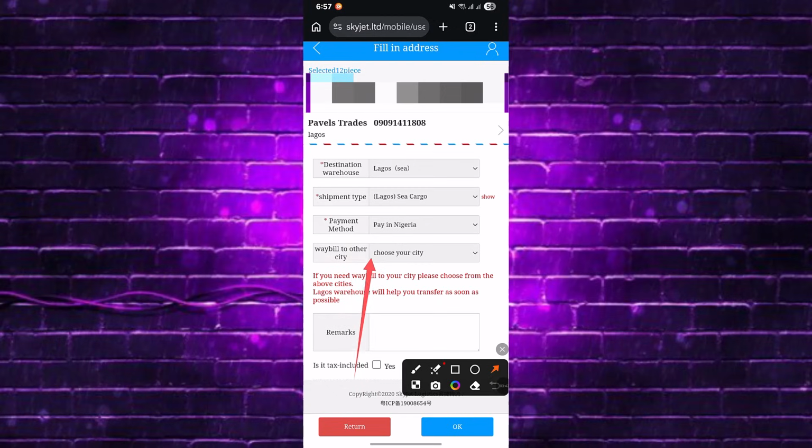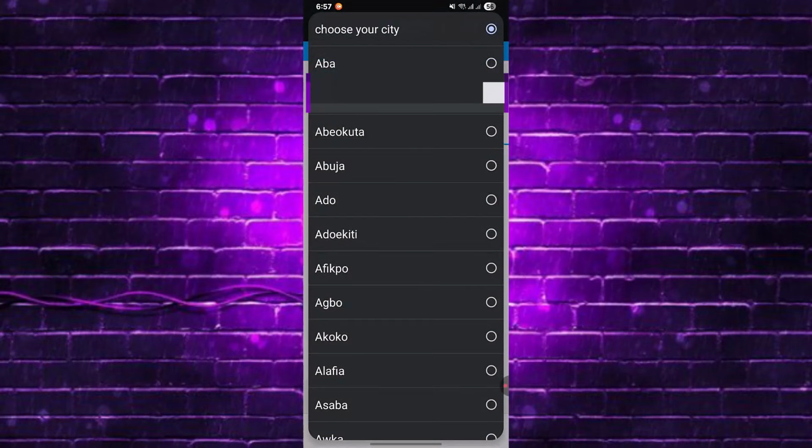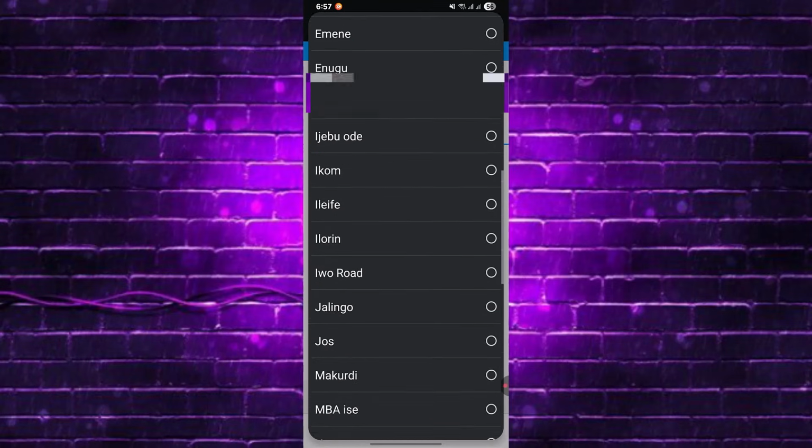So this is actually meant for people that don't live in Nigeria, that don't stay in Lagos or Abuja or Kano. So for example, let's say I live in Lagos, that's why I ship to Lagos. So if someone lives in, let's say, Ondo State, the person will actually click on this waybill to other city, and then the person will search for Ondo here.